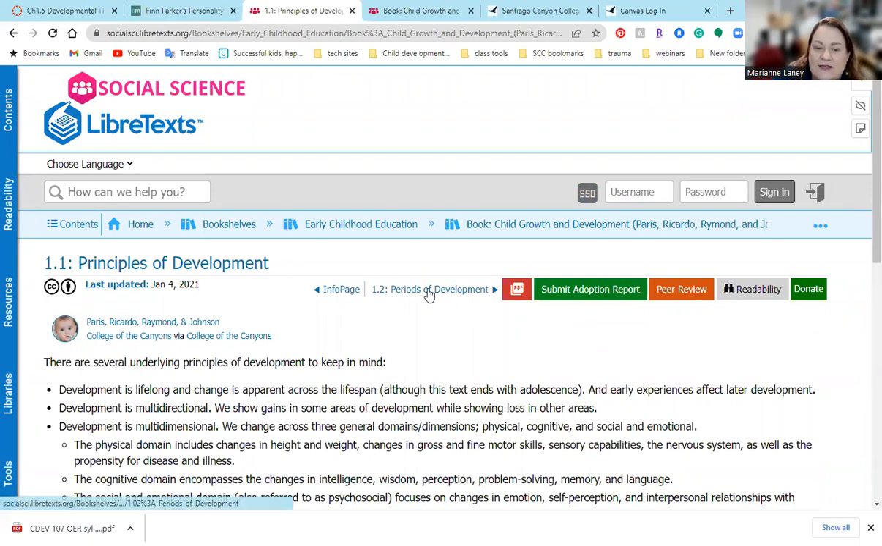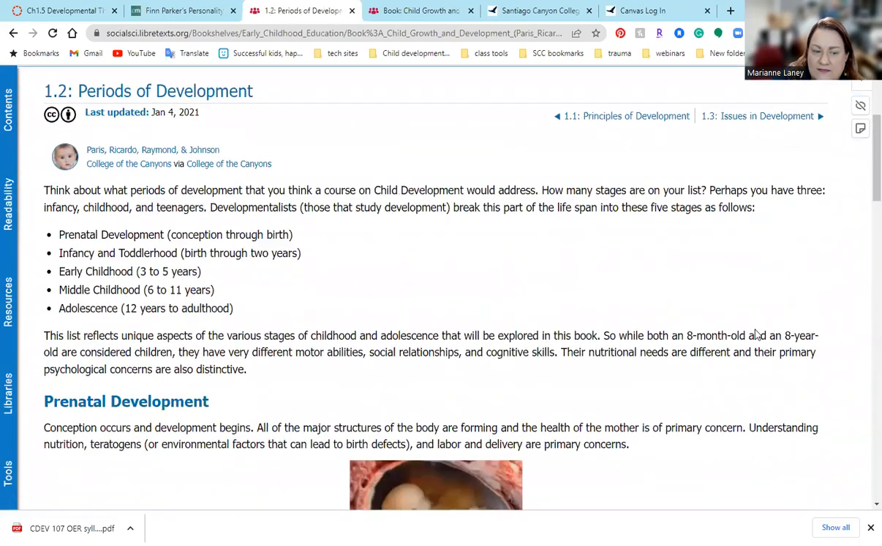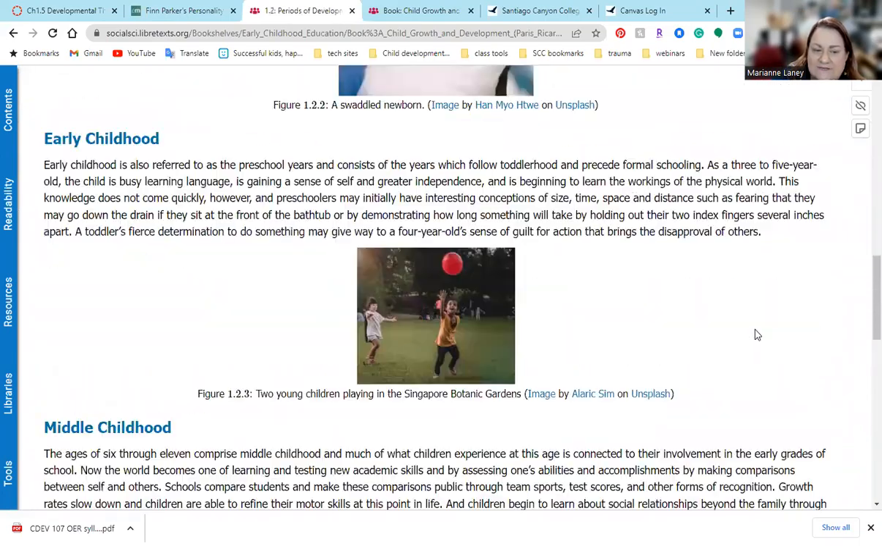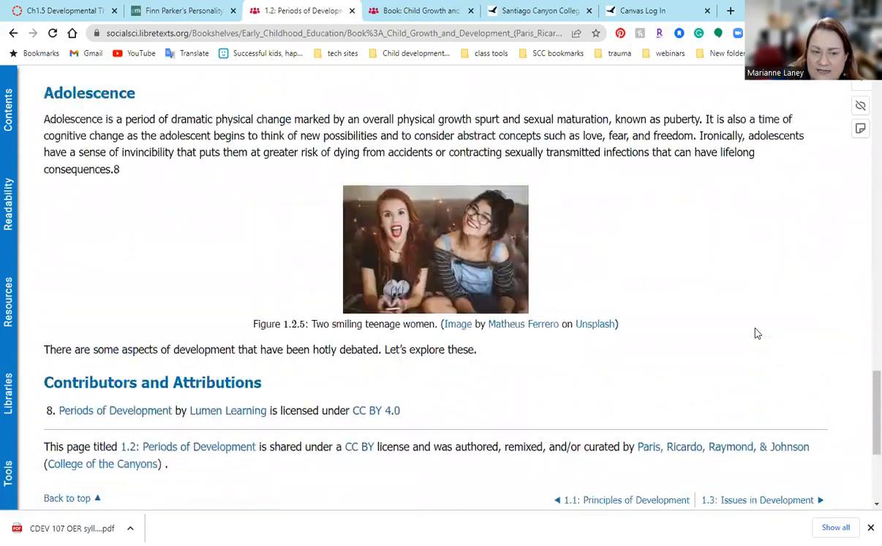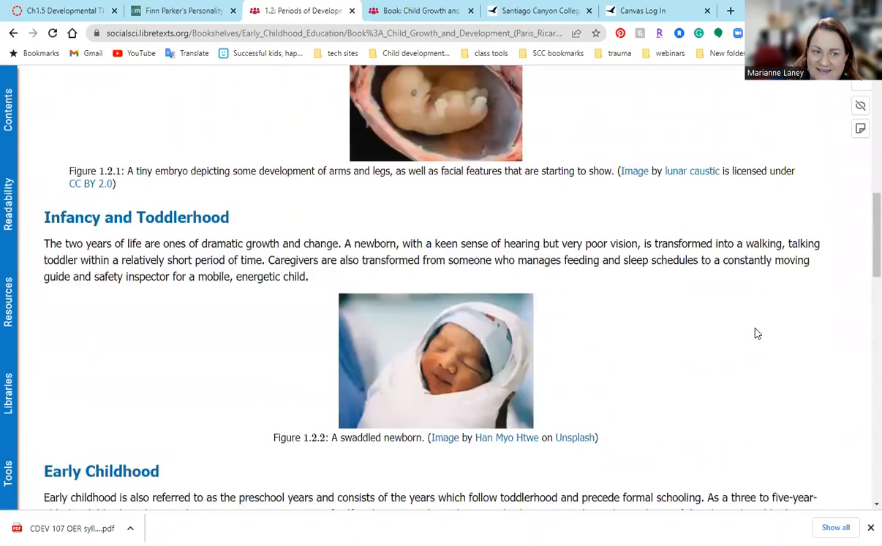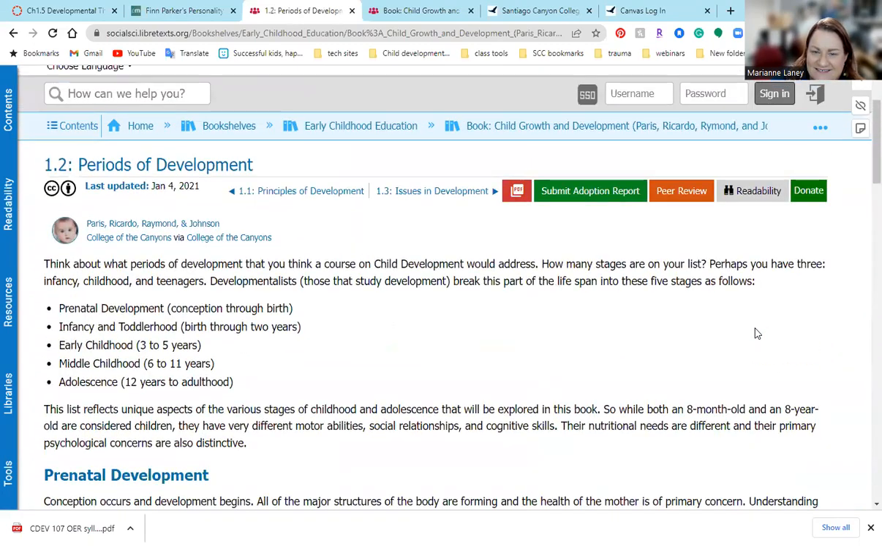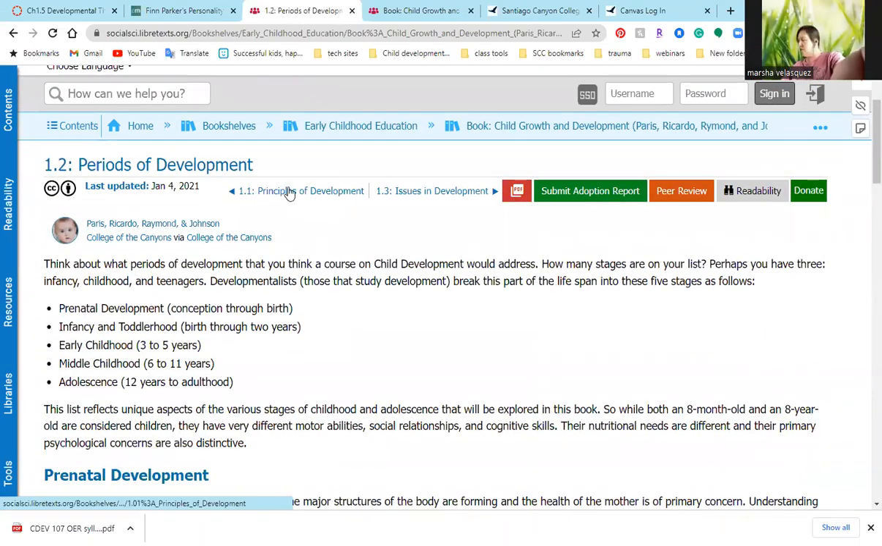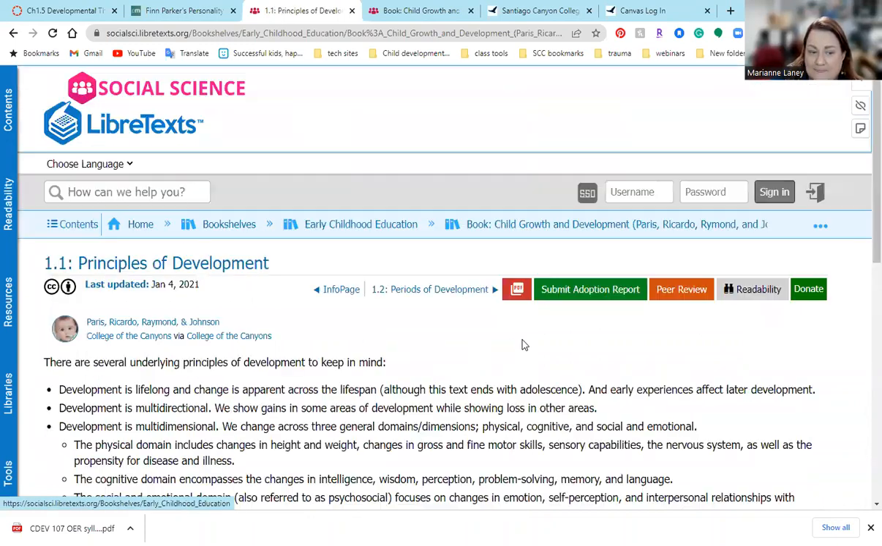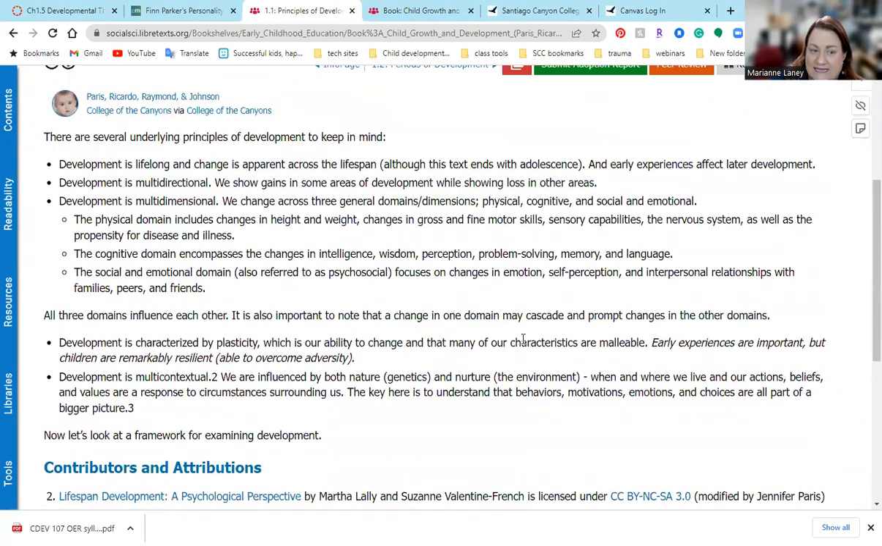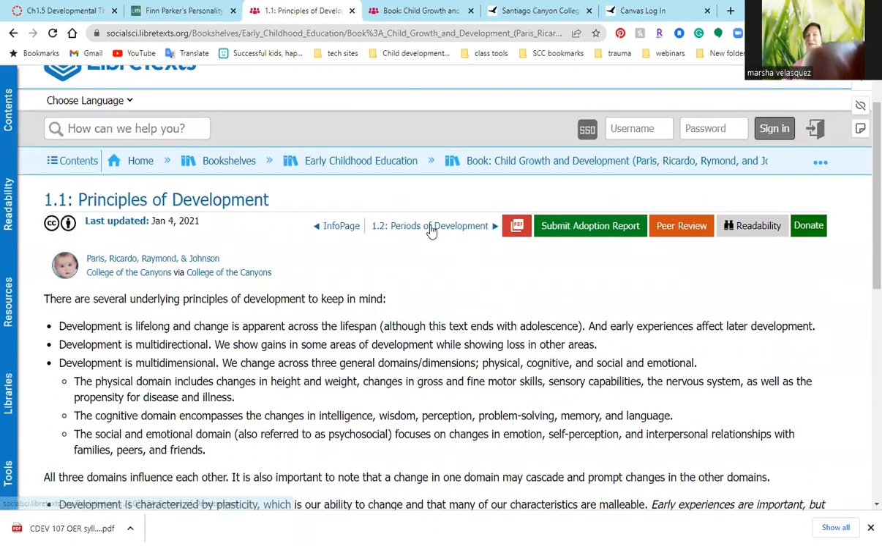So look, you can click right here, 1.2, Periods of Development. This is it for the whole 1.2. It's not a whole lot. Wait, what did you just click on? 1.2. So let me go back to 1.1. That's it right there. Boom. You're like, oh, that's really it? Okay, 1.2 is a little bit longer.